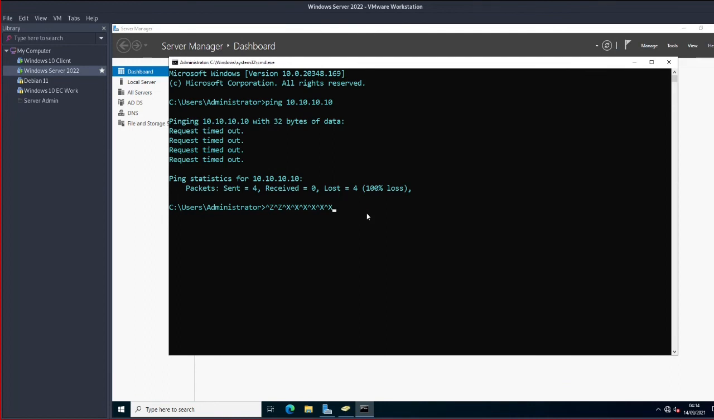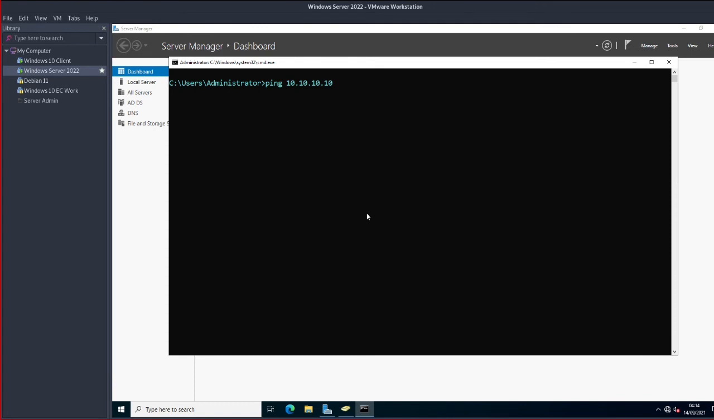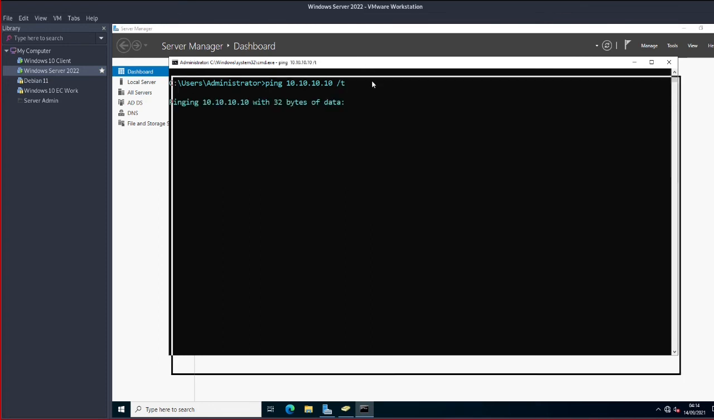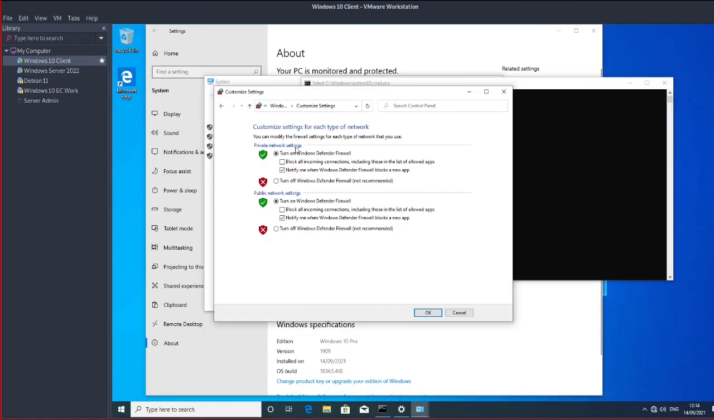Now, that was me trying to cancel the ping. So clear this off, and this time we're going to run the ping to the client, but we're going to put a /t after it, and that means just keep going. Normally by default it does 4 then gives up. We're going to say just keep going. So it's trying now to ping that client machine. Let's turn off the Windows Defender firewall, hit OK.